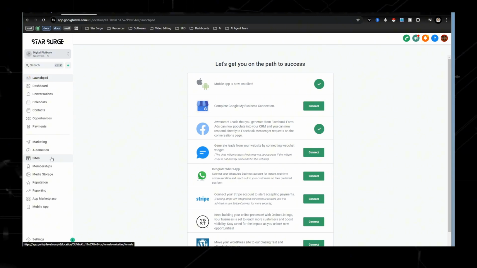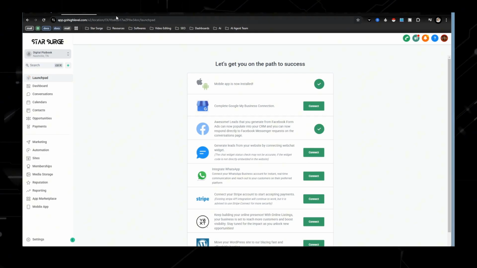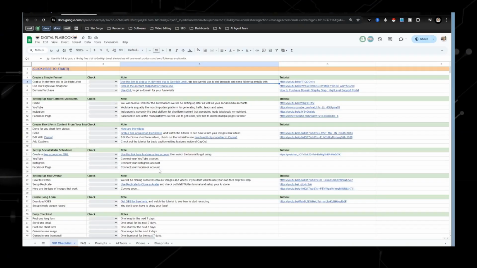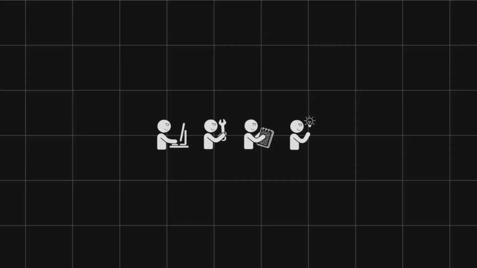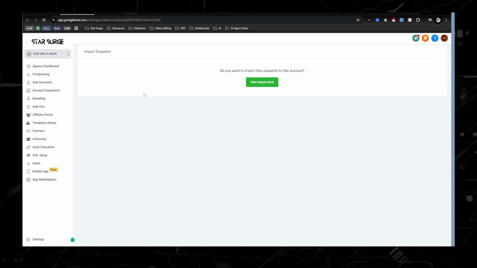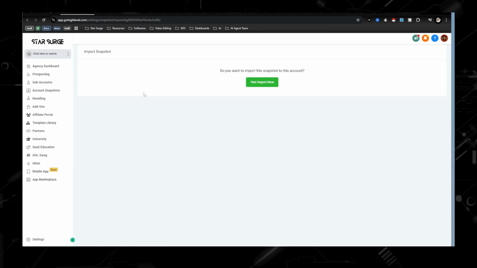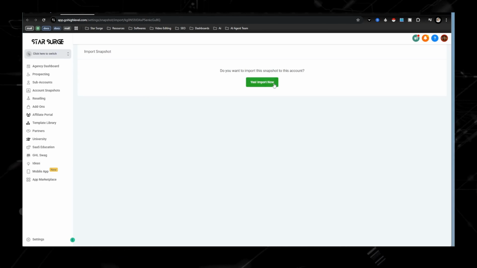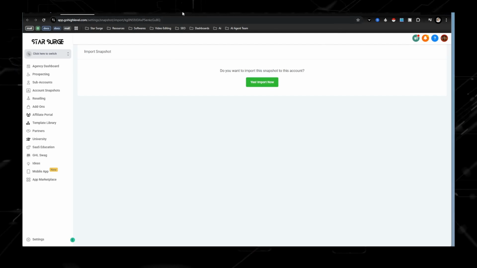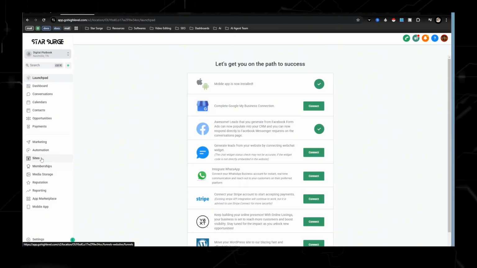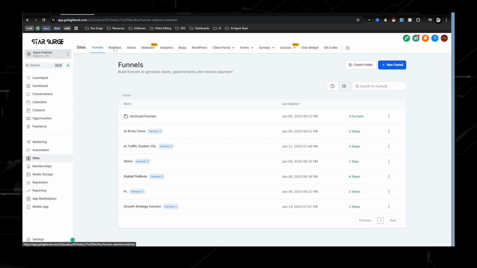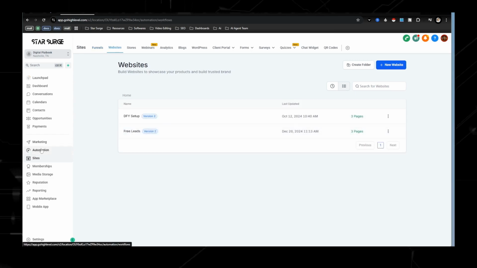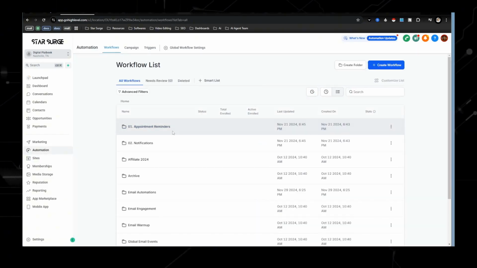Now, so you don't have to do any of this yourselves, if you go back to the digital playbook, just follow the checklist. The next thing on the checklist is for you to import a snapshot. A snapshot allows you to import my whole system and infrastructure into your own Go High Level account. So you would just hit yes, import all of that. And once you do import it, you'll go back into your sites. You'll notice that you have all of these funnels. You'll have all of these websites. Automations is probably one of the most important ones that you're going to have.